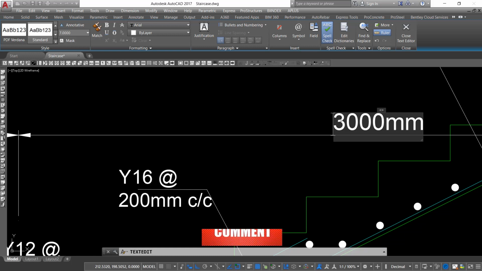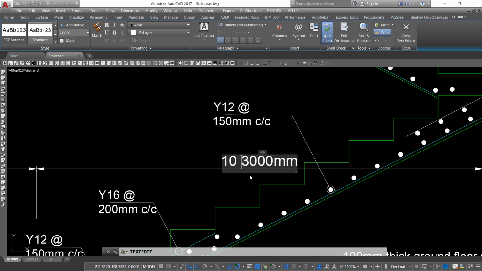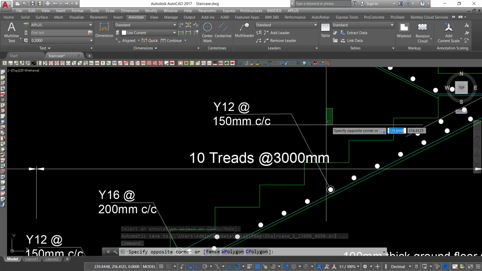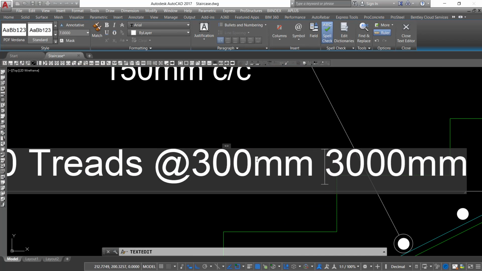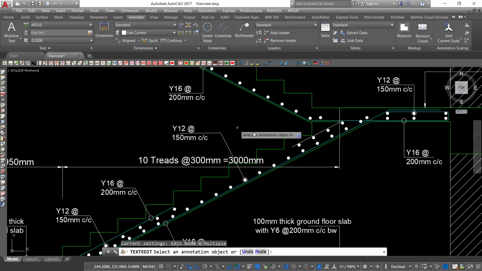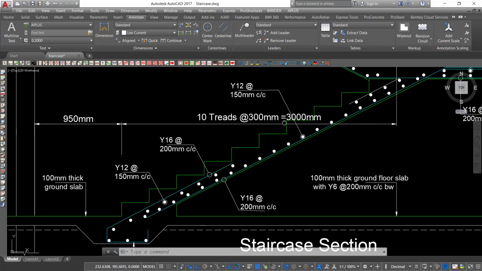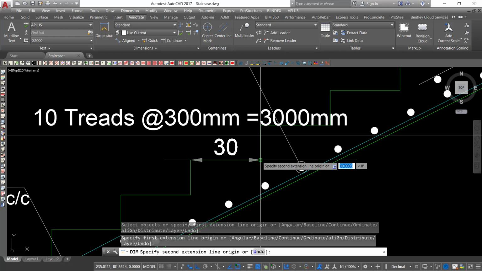So from this end to that end, we have 10 threads. 10 threads at 300 millimeter, which equals to 3 meter. 1, 2, 3, 4, 5, 6, 7, 8, 9, 10. 10 threads at 300, 300, 300. Let's actually measure that. That's 300.